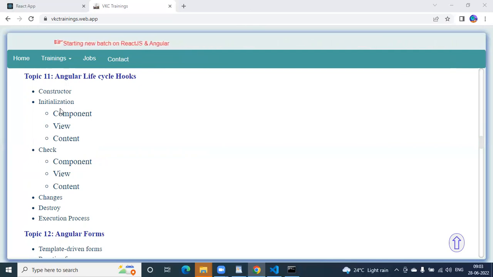Now tell me, what are those? By default, if you define an Angular application, it is a component. Each component is a class, other than this there is no choice. The class contains a constructor. Okay. Next, constructor and destroy. Other than these, we have 7 others, total 9 hooks. Tell me what are those?